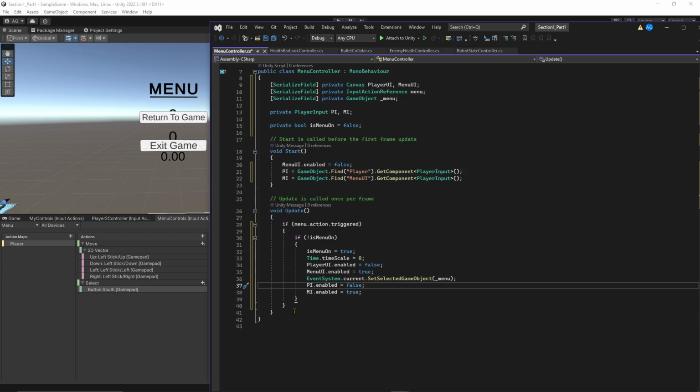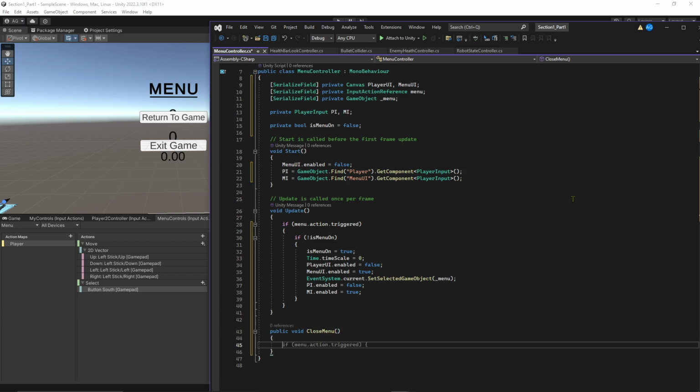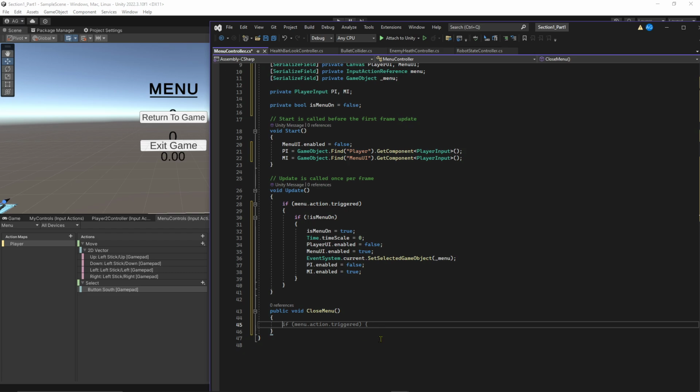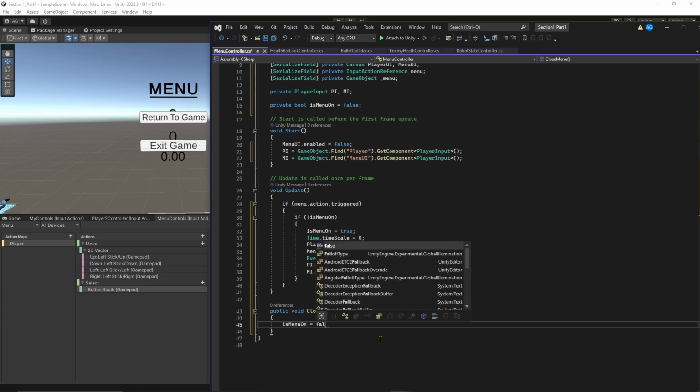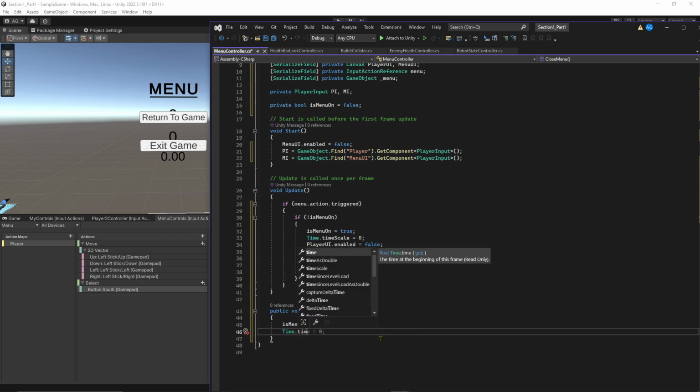Now, from this, we're going to do a public void close menu. So we're going to build what we need for closing the menu here. So if you hit return to game, we're going to close the menu. And so we're going to mostly just change what we did previously. We're going to say is menu on to false. Time scale equals 1, right? So that turns the playback on.